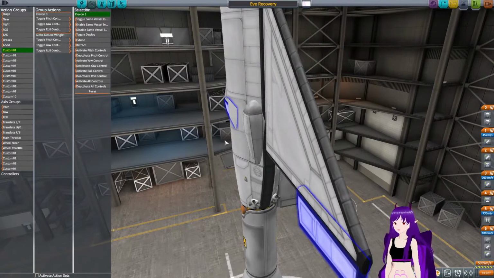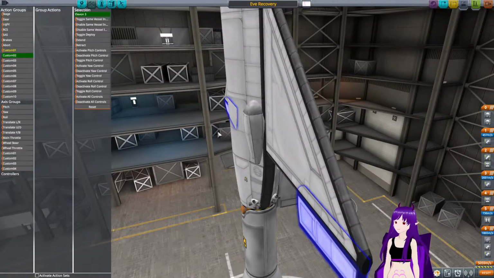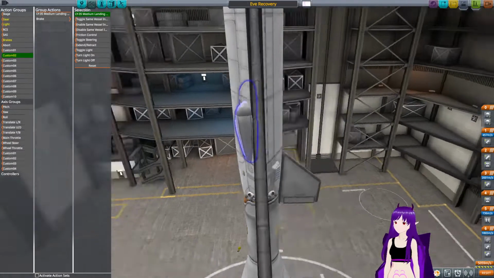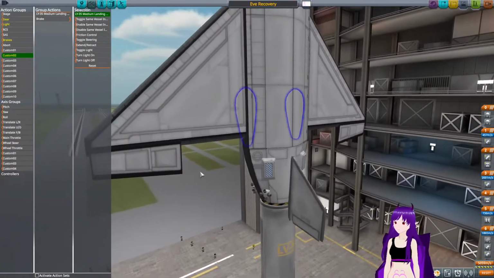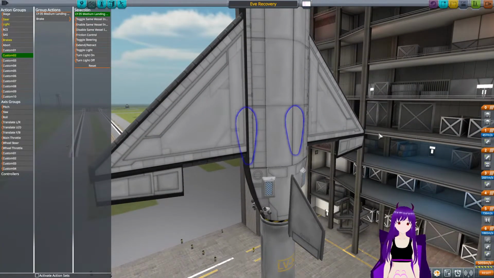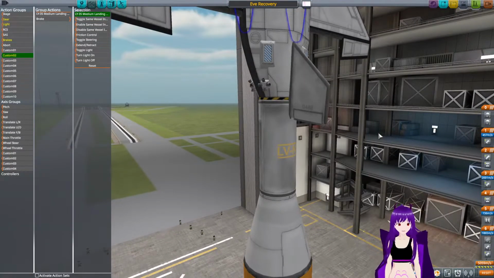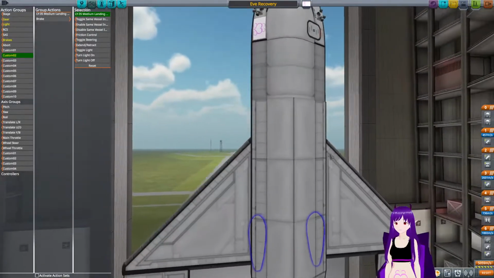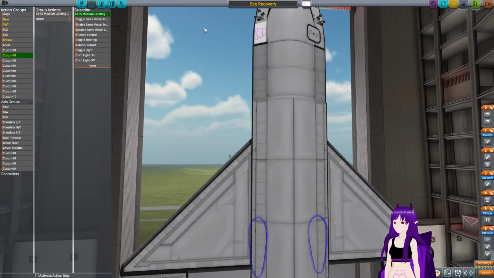Oh, I even forgot that we had these. So, custom. Brake. Got to remember that I have those controls there that allow us to brake. I'm also going to add supersonics.